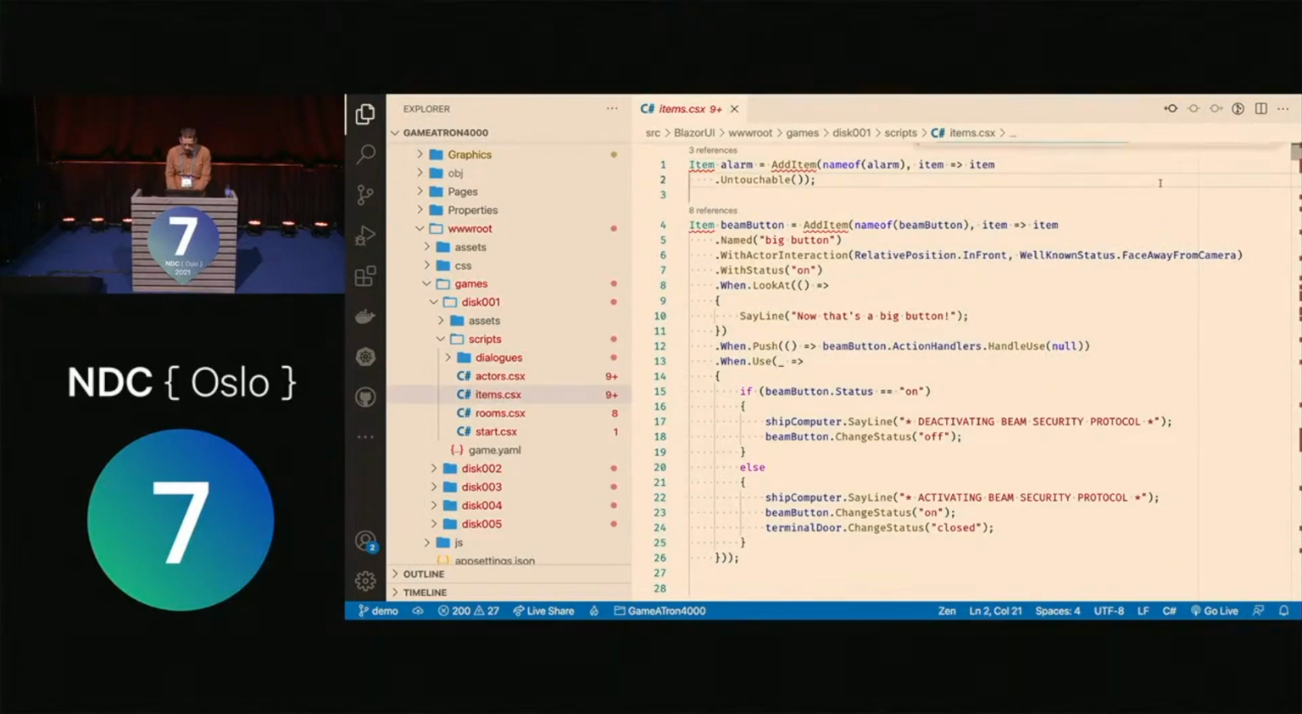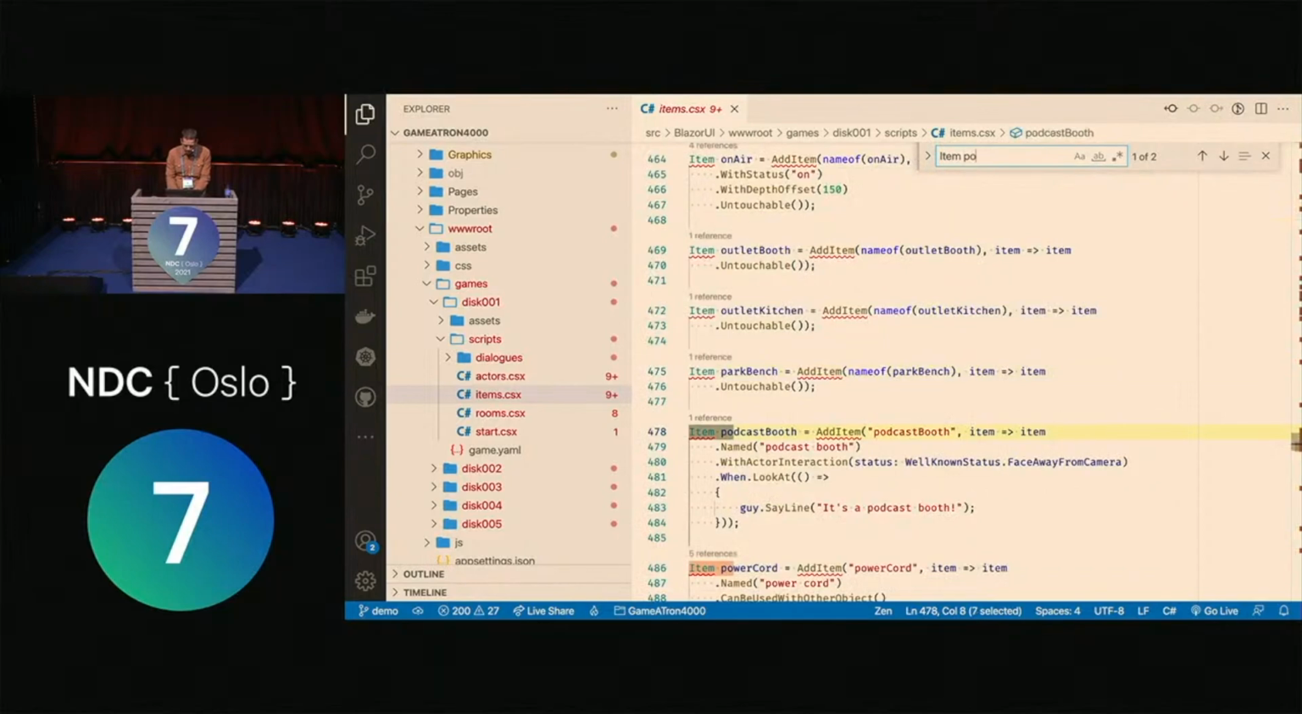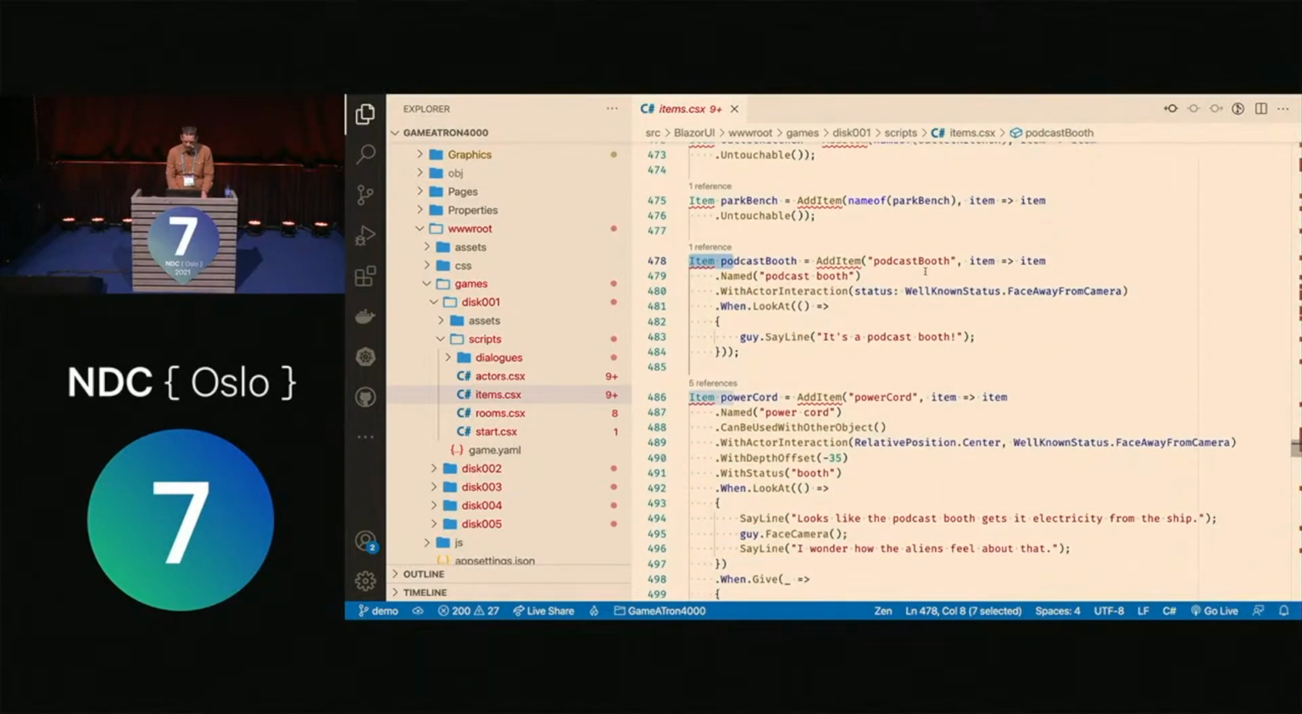So if I now look for item podcast booth, here is the current script for the podcast booth. So it's an item named podcast booth. It has a certain actor interaction. So this is to set up the reaction of the protagonist to the object. So this is why guy changes its back to us when he starts interacting with the booth. And then here's that line, it's a podcast booth.